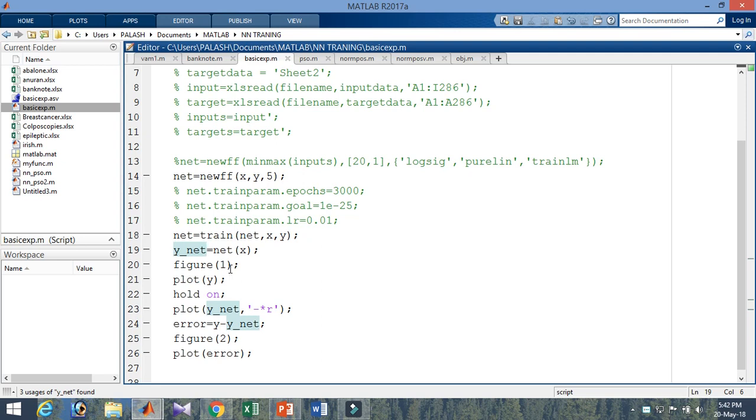After that, I'm trying to plot a figure. Figure one, where I want to plot Y. I'm just plotting Y, which is the actual target output. After that, I use hold on. Hold on means I hold the graph and overlay another plot on it: plot Y net, with R, which will take red lines. So in figure one, I'm plotting the actual output as well as my targeted output. Whatever output we get after training will come in the red lines.